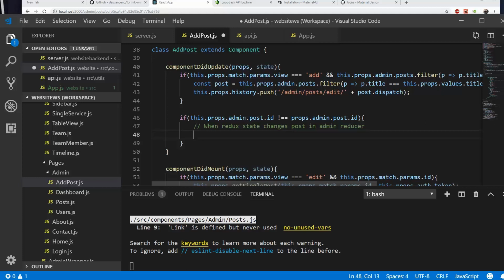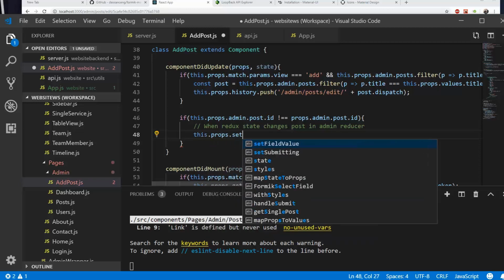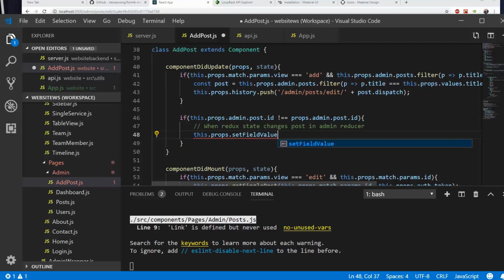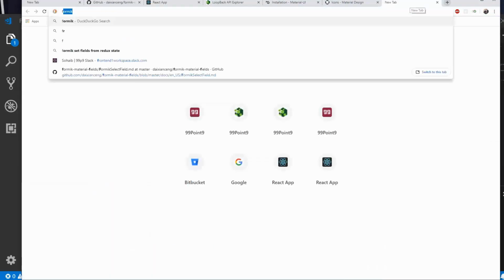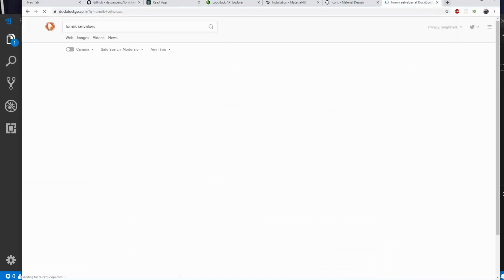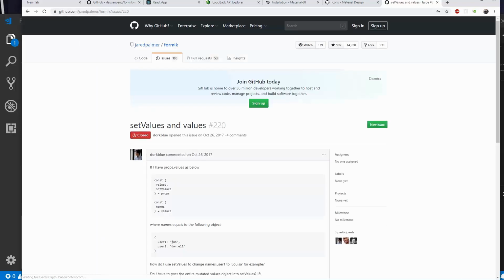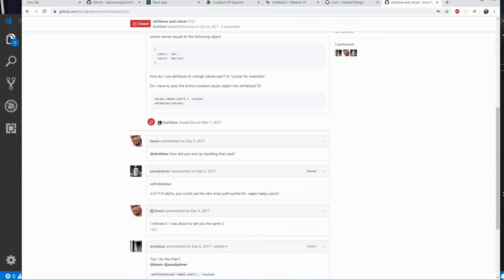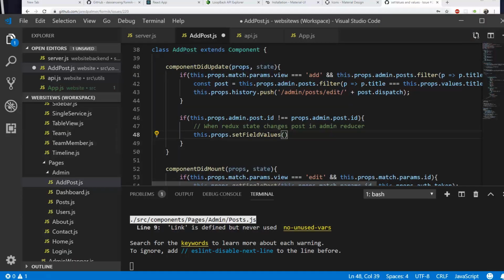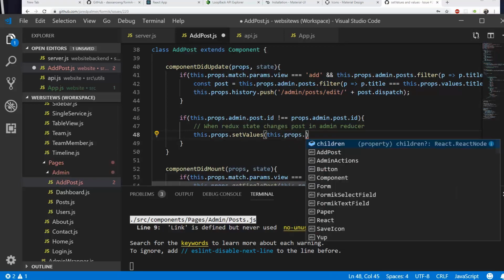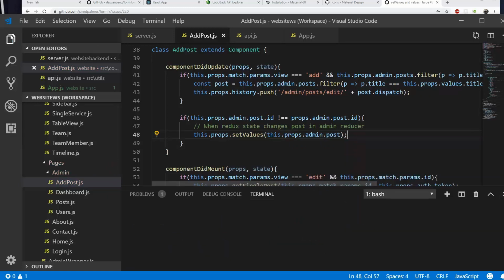So in this case, since we have a relatively small form to work with, I guess we'll call it, we're going to call this.props.setFieldValue. I wonder if we can set the values in Formik altogether. One sec. Formik set values. Yeah, let's try that. So Formik setValues, and we'll just pass in this.props.admin.post. See if this works.